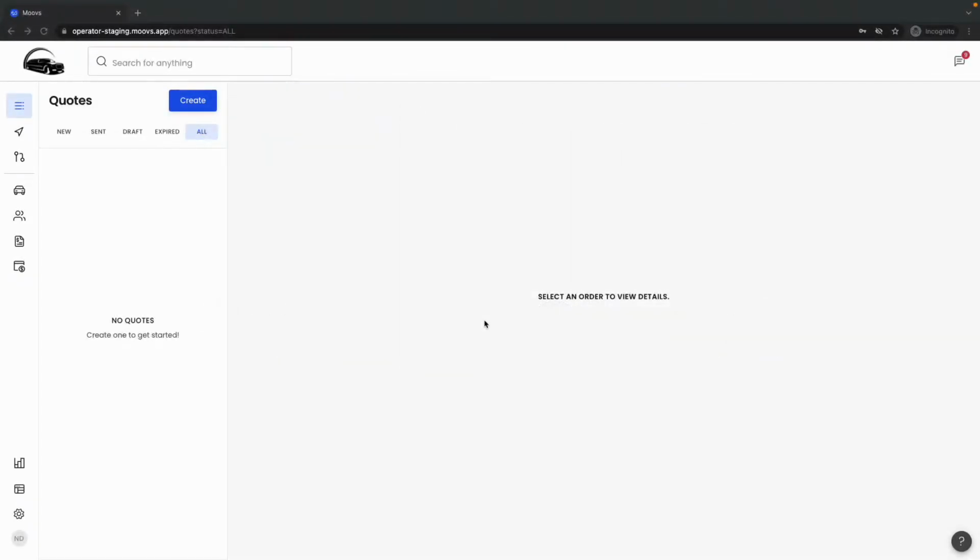Hey movers, today we're going to be going over settings, specifically the general portion of settings. So let's start by clicking on the gear icon in the lower left-hand side.